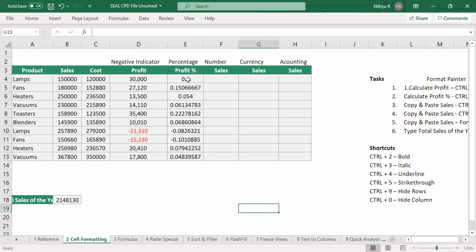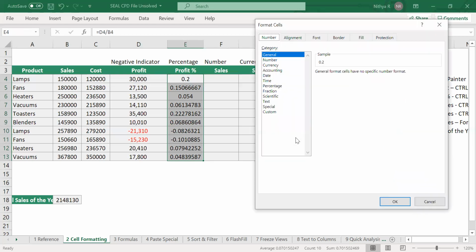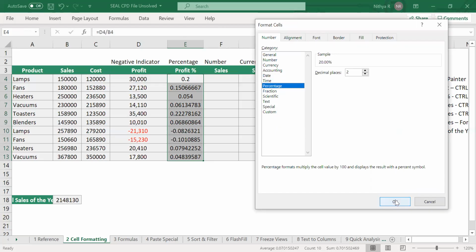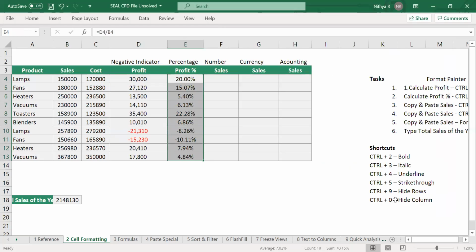Now I'm supposed to show my profit in terms of percentages. You can do this in two ways. The same Control 1. The moment you press Control 1, Format Cells opens. You can click Percentage, and you can see the decimal places, two places, and click OK. This is the first way of doing this. Otherwise, you can use a shortcut key. The shortcut key is Control Shift and number 5. This also gives you the same output for converting this into a percentage.